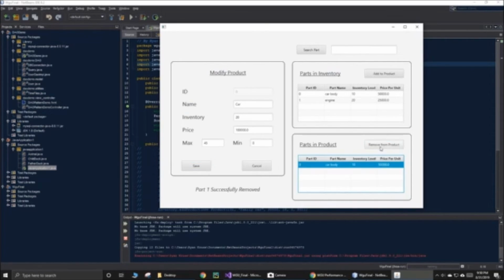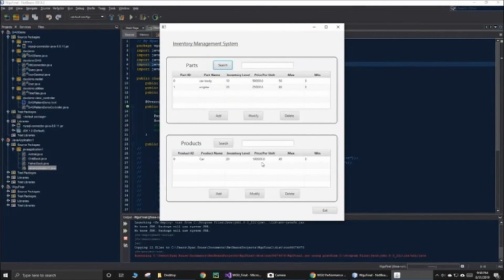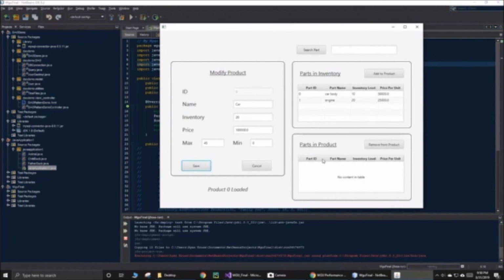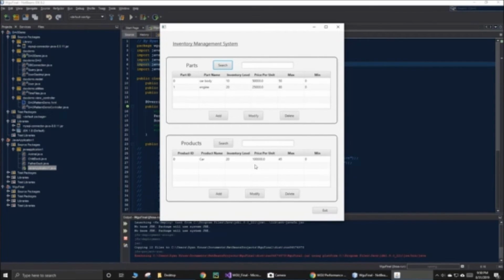If I were to remove some parts from the product, open it again, I should be able to see that it's gone. So this is essentially the entire program of what they want you to do. And at the very end of it, they want you to be able to also delete these parts and delete products, and then there's the entire program. So that was software 1.